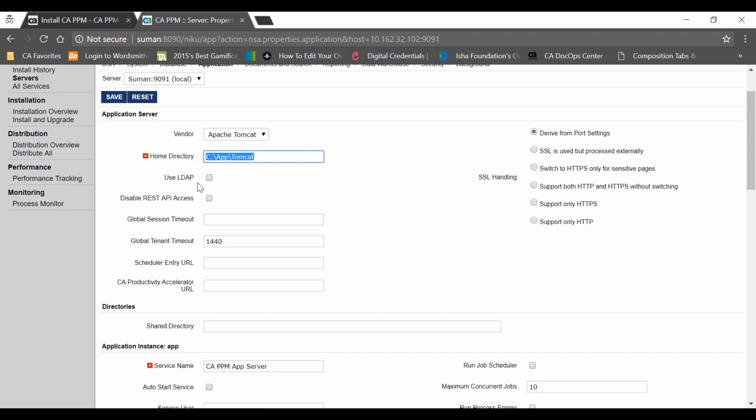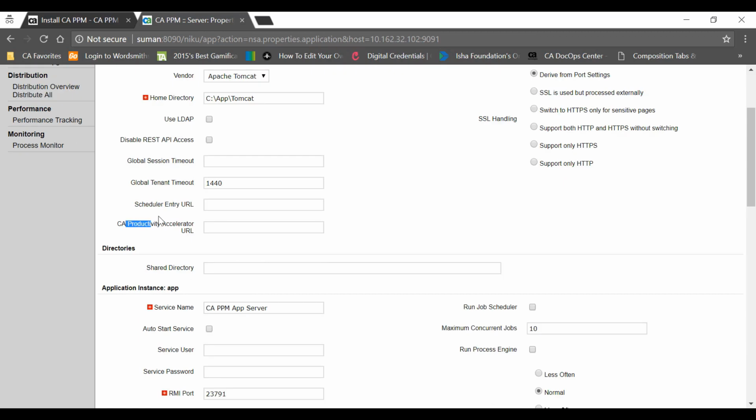If you are integrating PPM with LDAP, you need to select this checkbox. If you want to use SSL with PPM and use the application across the internet, you can specify the details on this screen. Ensure that you don't disable REST API access, because our new user experience is built on REST API. The scheduler entry URL is used when you use Open Workbench or Microsoft Project. We are currently leaving this field blank and may edit it again later.